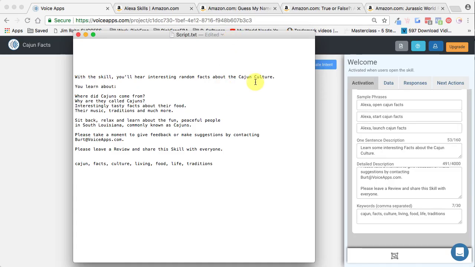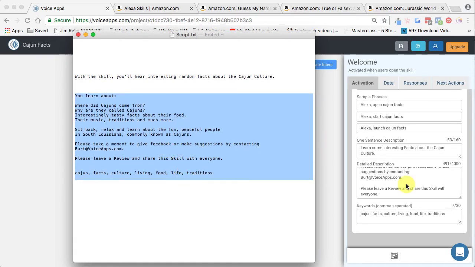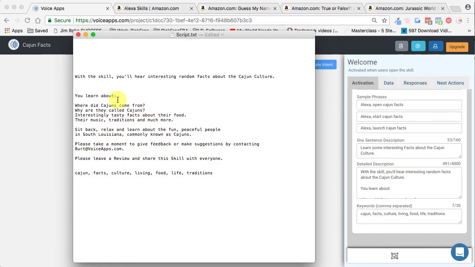To give you an idea, this is what I wrote on a notepad here. So this is my short description right here. And here's my long description right here. And I just copied and pasted all that into my one-sentence description and my long description right here. This way, it gives them just some information. What will you learn about? Well, you can learn about, where do Cajuns come from?